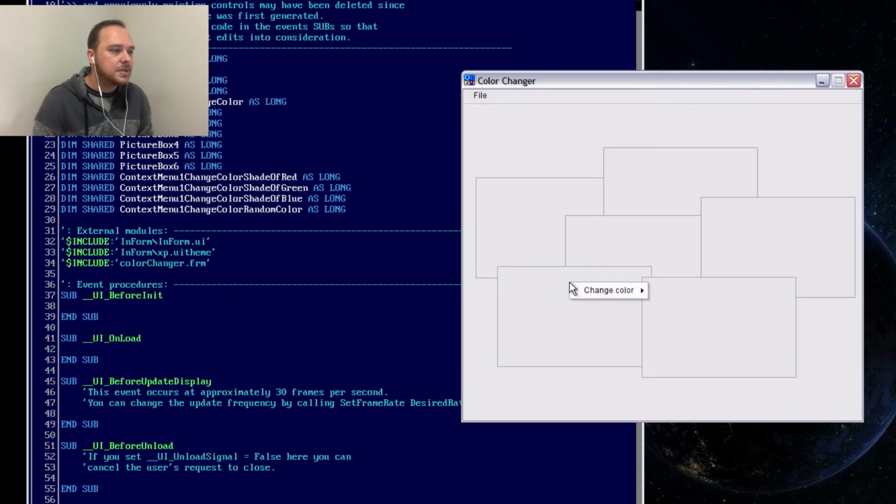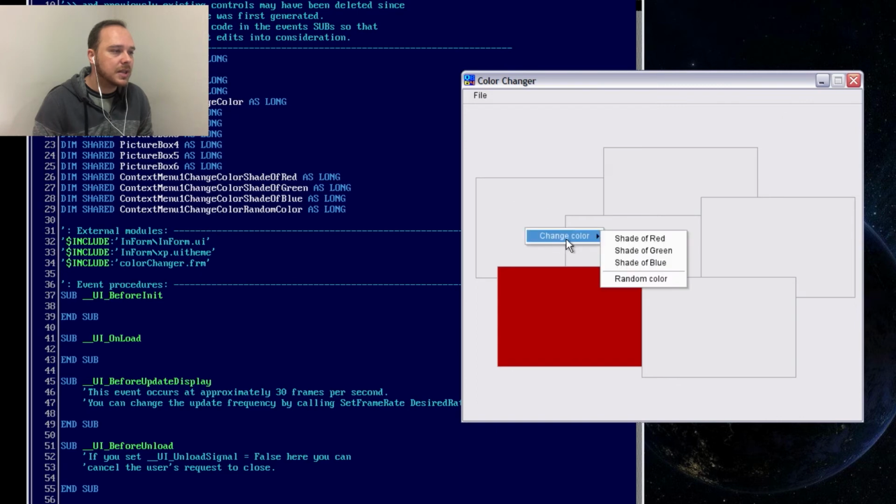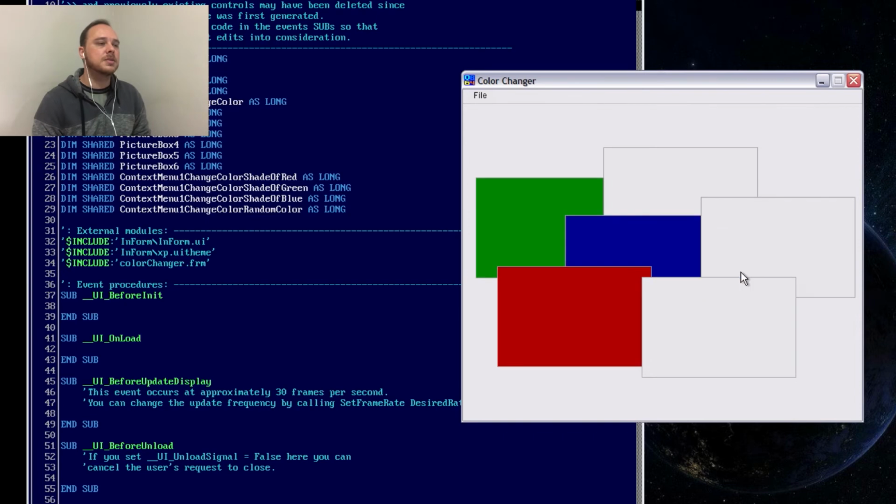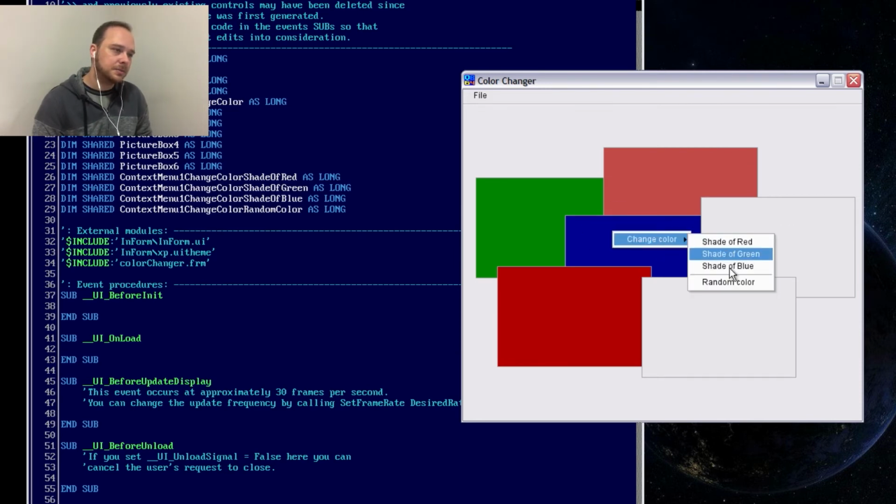Okay, if I want to change this one to a shade of red, I got it. This one to a shade of green, I got it. This one to a shade of blue, I got it too. This one I want to have a random color. Surprise me. It's kind of reddish, pinkish. This one, let me make it random too.